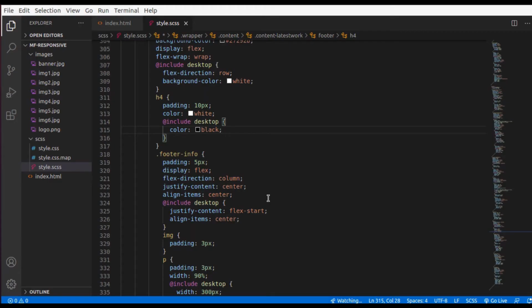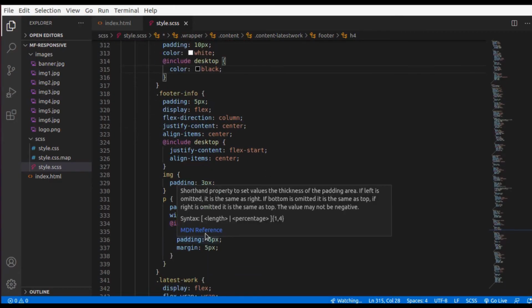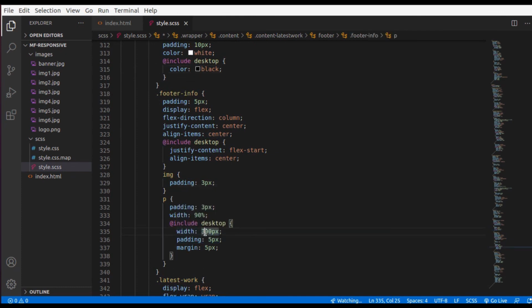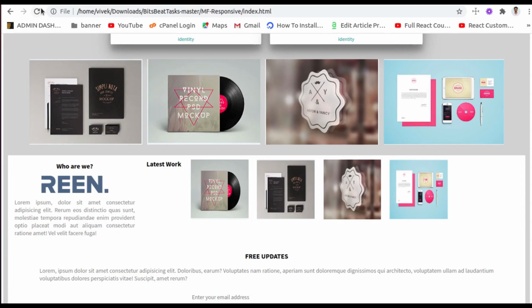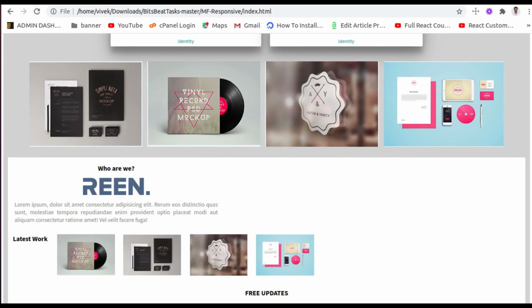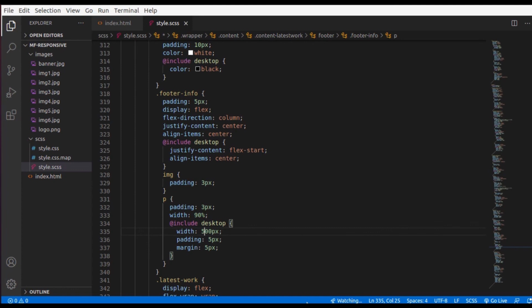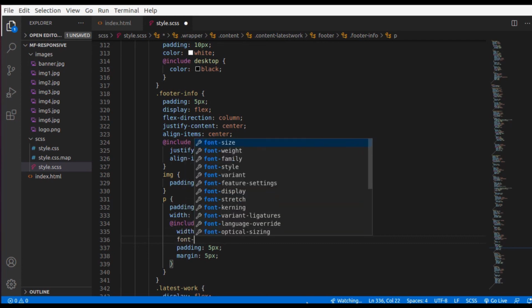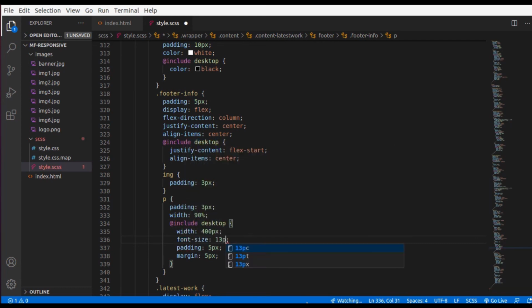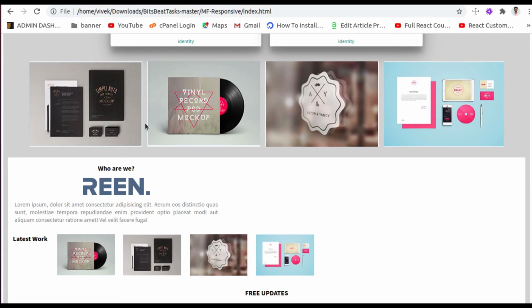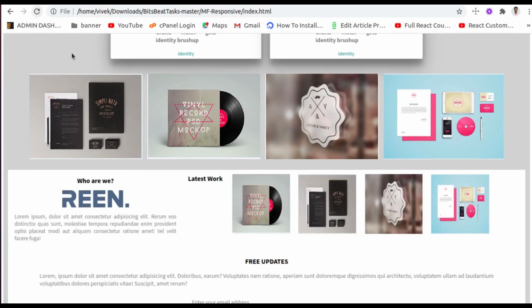Now 300 pixel is very less for the image, I think, so I'll just increase the width, give it 500 pixel like this. Okay, but I think the font size is pretty big for the paragraph, and the paragraph is also pretty big, so I'll just give it 400 and decrease the font size to 13 pixel. Okay, refresh this, go out here, it is good.